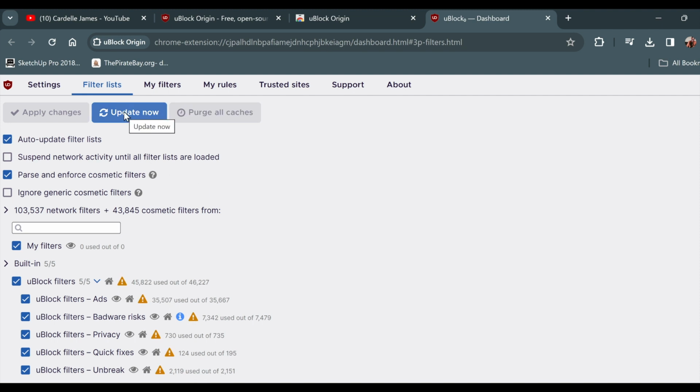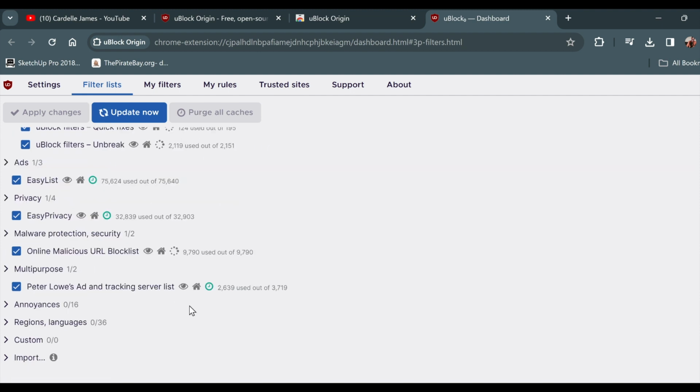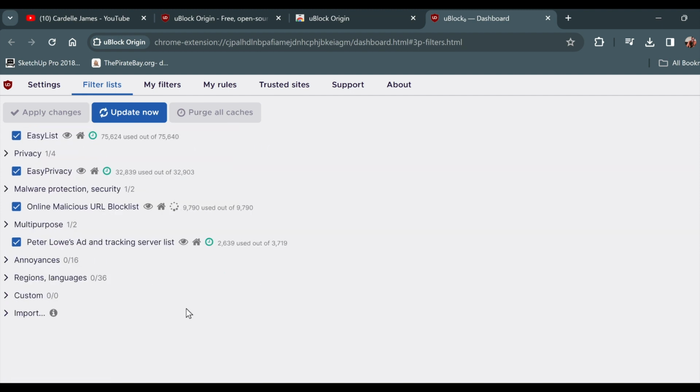This is going to update all the filters for uBlock Origin. And as you can see, it's updating now. The update is finished. Now you have the latest version of uBlock Origin, and you have the latest version of all the filters.